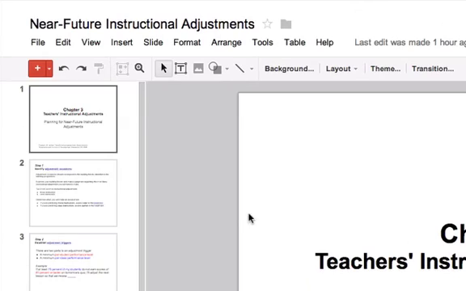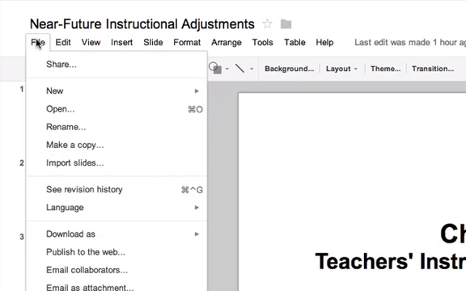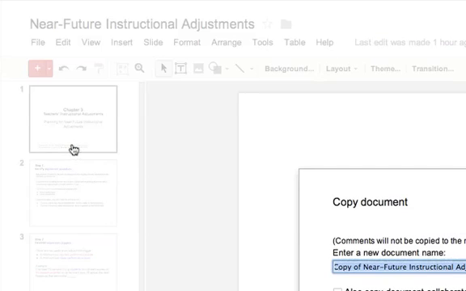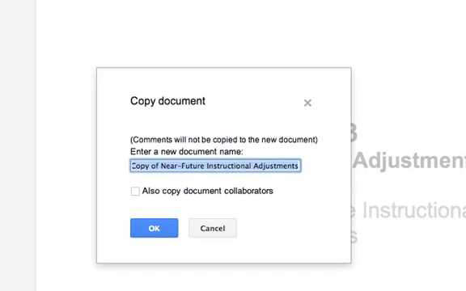And now you will have lots of different menu options up here. What I'm going to do is File, Make a Copy. It gives me a name, Copy Of. You might want to change that. I will keep mine the same.